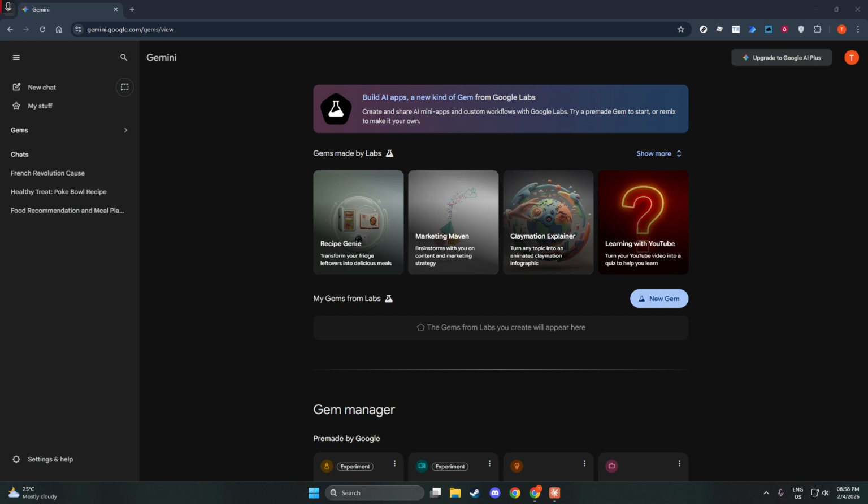Start by opening your preferred web browser and going to gemini.google.com. Once the page loads, you'll see the Gemini interface with your chat history in the left sidebar. That sidebar is your main hub for navigating conversations. If you have a lot of chats, you might see a long list. That's normal, and pinning will help bring order to it.